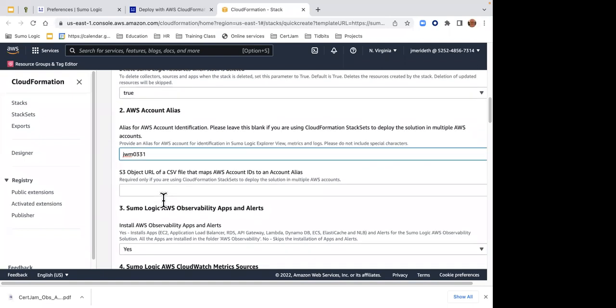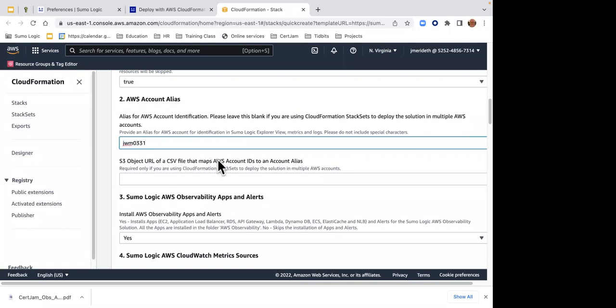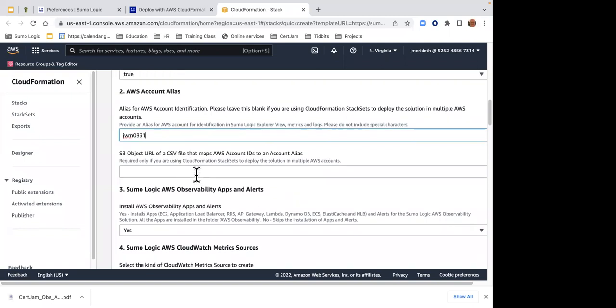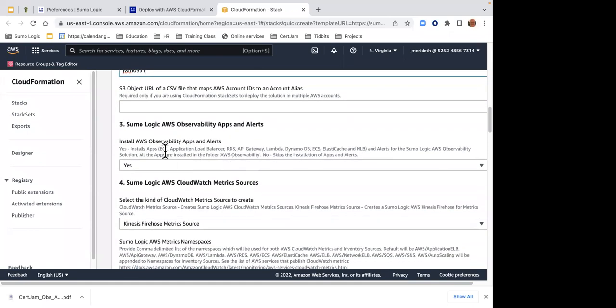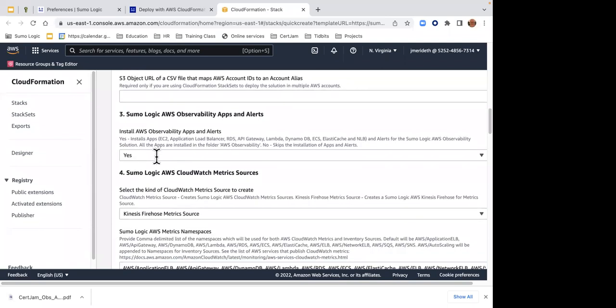Okay. If you want to map a bunch of AWS account IDs to your account alias, you can specify the object URL for that. We're going to leave that alone. We're not using stack sets, so we're not going to worry about that. And then do we want to install the AWS observability apps and alerts? Maybe we do, maybe we don't. I'm going to say yes, we're going to go with the defaults. In fact, for all this, we're going to go with the defaults.